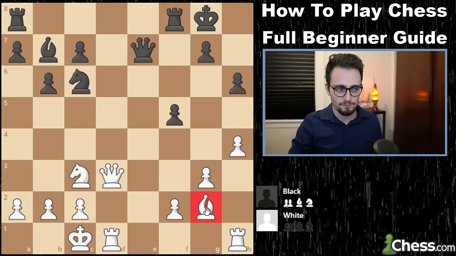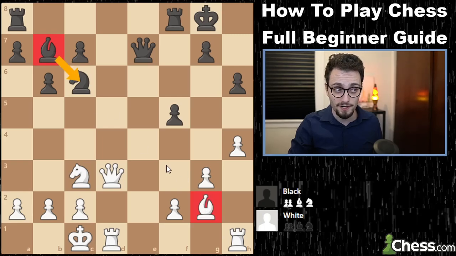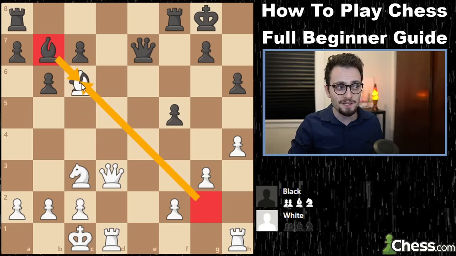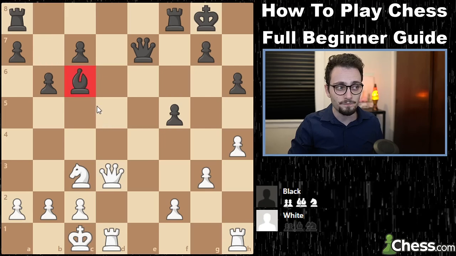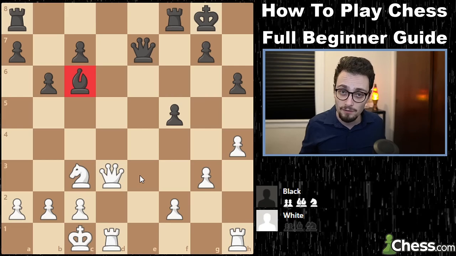Our bishop can see this knight. Who else? This bishop sees this knight. The bishops don't see each other because the knight is in the way. So if white in this position plays the move bishop takes knight and bishop takes bishop, that's a fair trade. That's 3 for 3. That's not a bad deal.